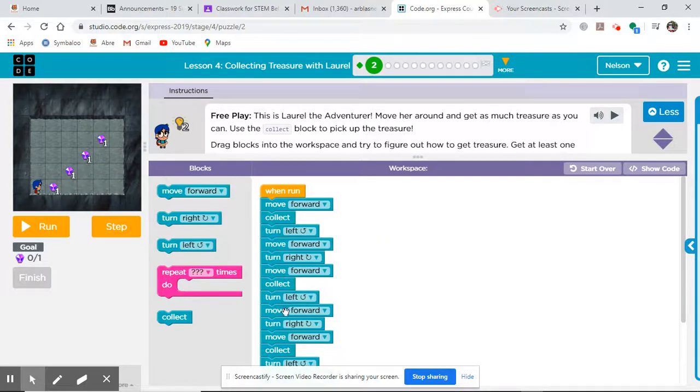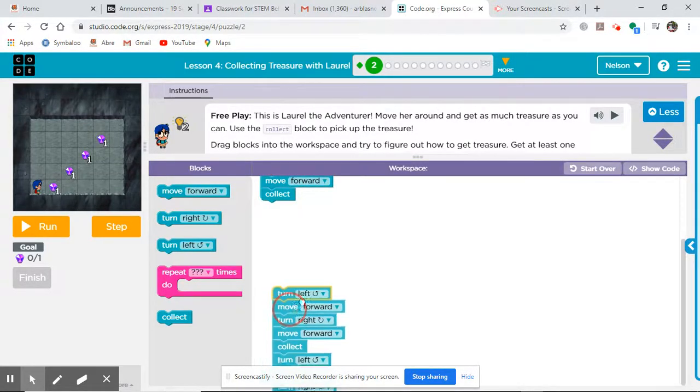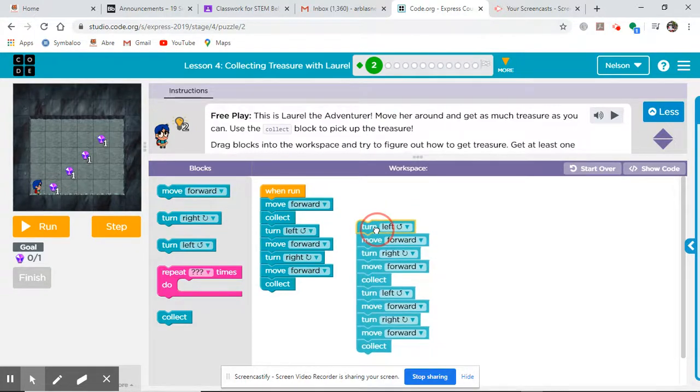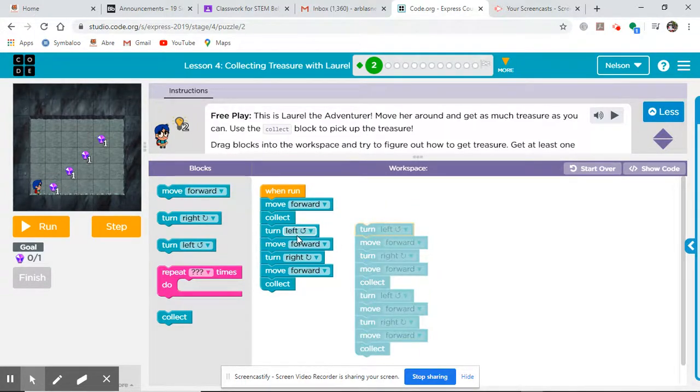In fact, if I break this apart here, show it to you side by side, you can see she's turning left, turn left, forward, forward, turns right, moves forward, collects, and then does it again. So all this code here is just a repetition of what's already here.